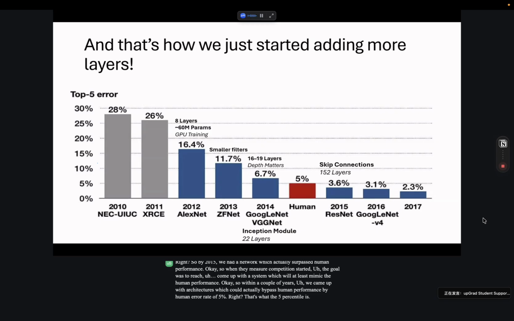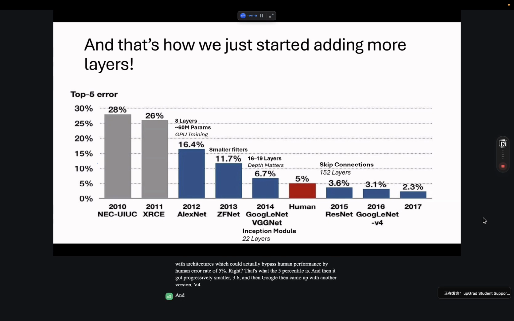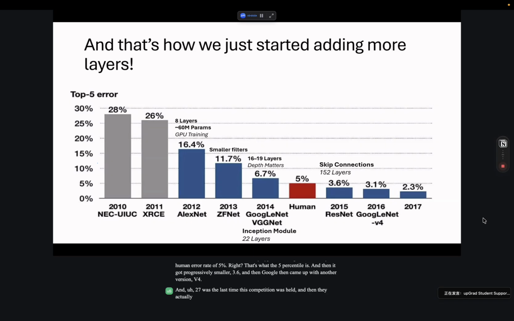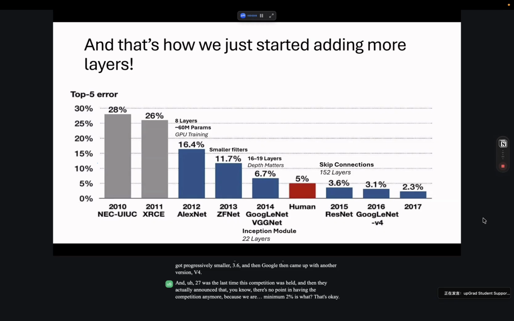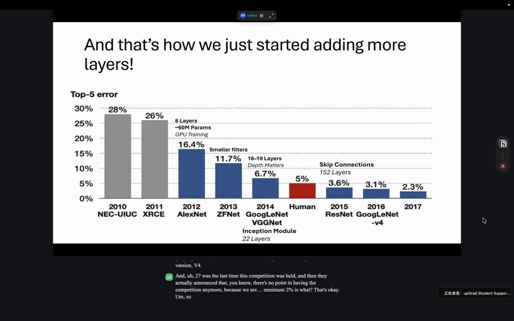And then it got progressively smaller, 3.6, and then Google came up with another version, V4. And 2017 was the last time this competition was held. Then they announced that there's no point in having the competition anymore because we are at 2%. Anything that's better than 2% is just an add-on. So we have already achieved what we wanted. So the competition just ended.